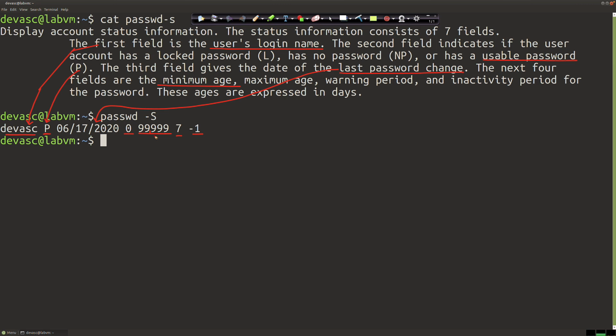And then the third and final question is, what is the number of days after the password has expired that the account will remain active? Well, the inactivity period for the password is that final field, and that's that -1. And so what we can say here is the number of days after the password expiration that the account remains active is -1, meaning that even if the password has expired, the account is going to remain active. And that is what those 4 follow-on fields mean.